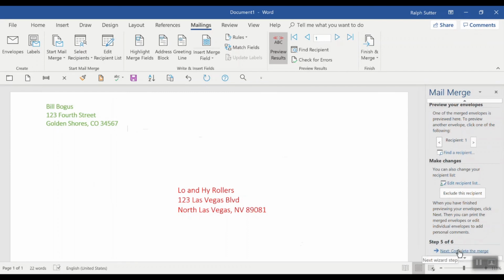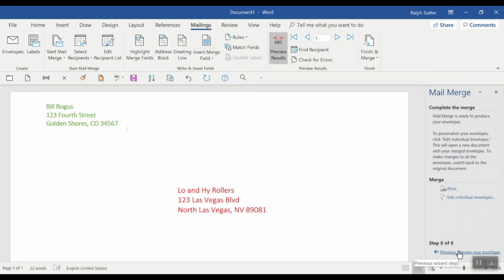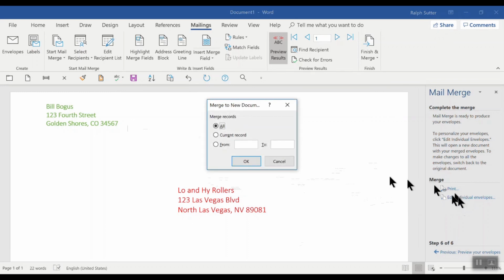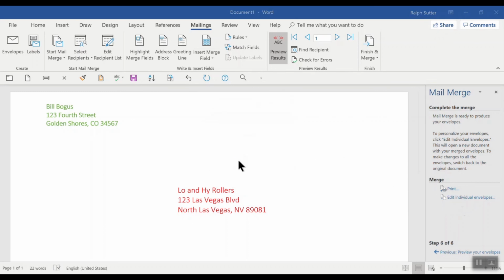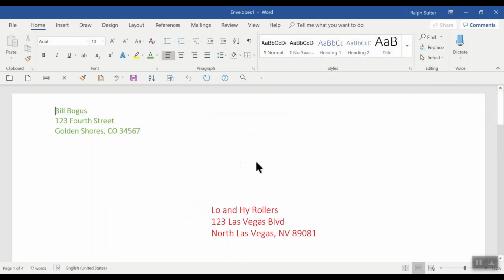I'll click on complete the merge. That's what it'll look like. And I could click print here, but I want to actually see what all my envelopes are going to look like. So I'm going to click edit individual envelopes, merge records all. And now what you see is what will be printed.